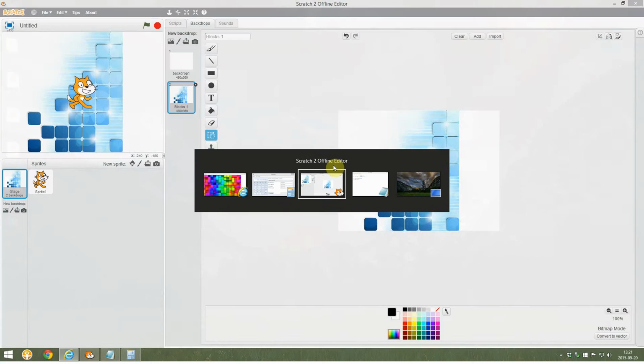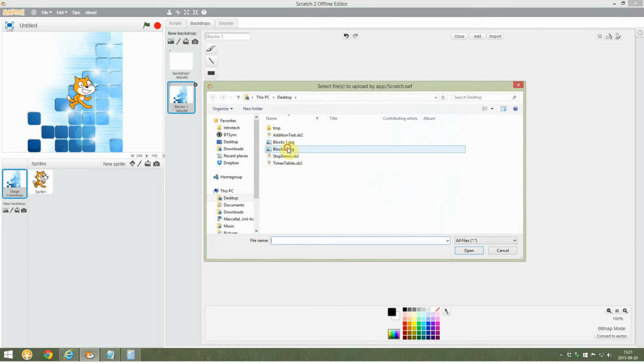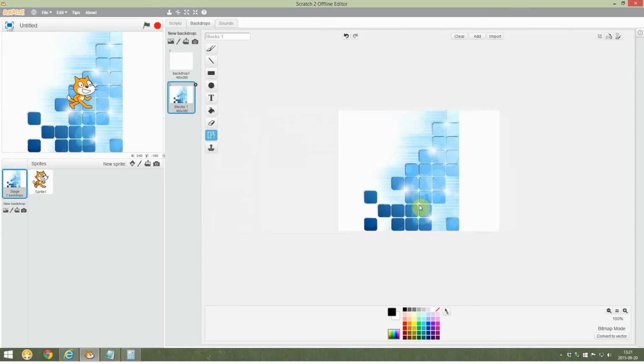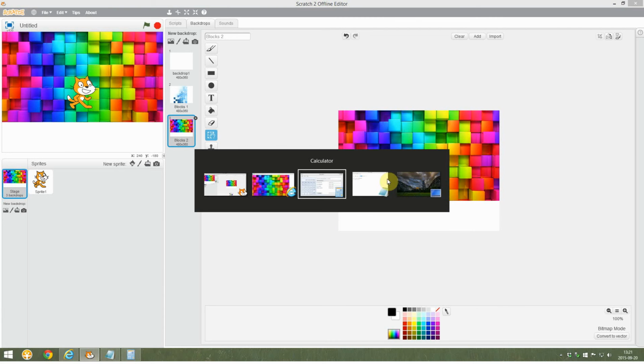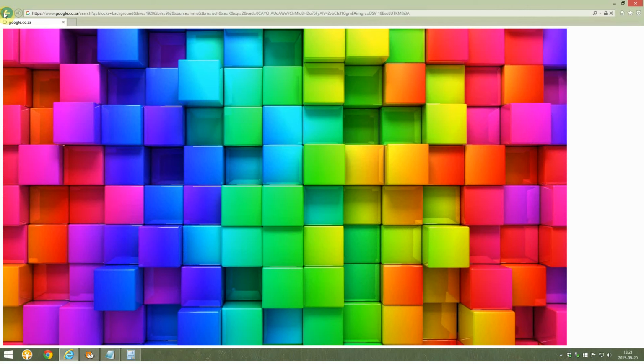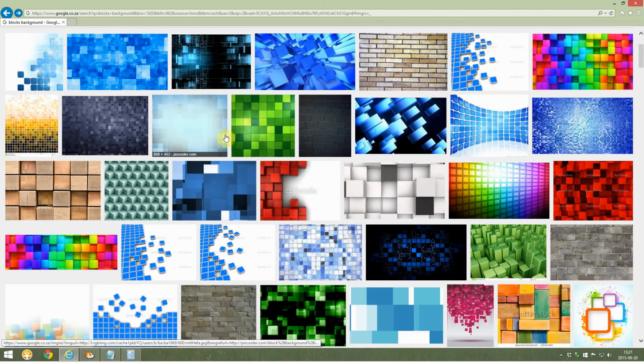Let's go back to our Scratch editor and put that in as our backdrop. So we choose blocks 2, open. There you go. As you can see, our picture wasn't high enough, and that's why we have a white space at the bottom. So let's look for another picture that we can maybe get to do the job for us. Not that one.